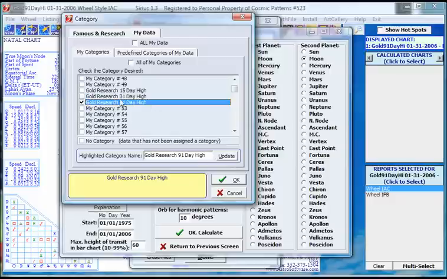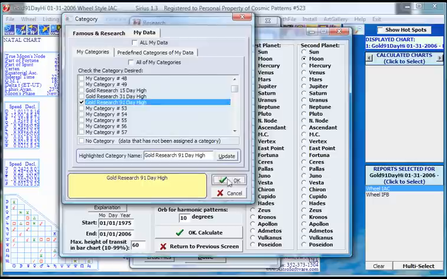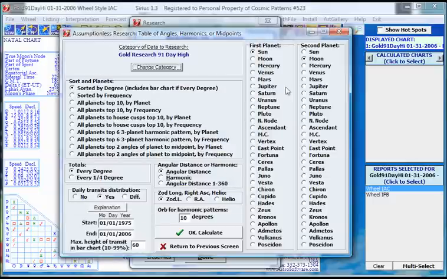But anyway, I saved these 91-day peak dates or high dates, and I played around with Jupiter-Saturn, Jupiter-Uranus, Jupiter-Neptune. The one that I found was most interesting was the Jupiter-Neptune. So some of this is a little bit of guesswork. We're exploring things, but Jupiter-Neptune was interesting. I'll show you what I found.